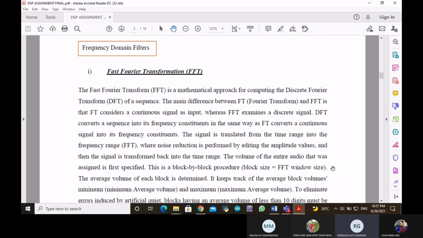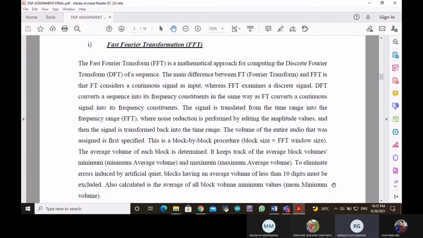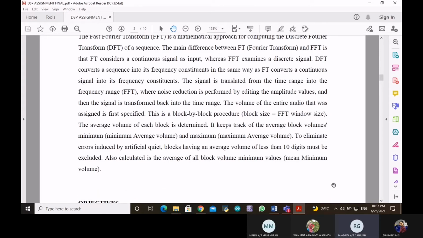The volume of the entire audio that was assigned is first specified. This is a block by block procedure. The average volume of each block is determined. It keeps track of the average block volumes' minimum and maximum to eliminate errors induced by artificial quiet. Blocks having an average volume of less than 10 digits must be excluded. Also calculated is the average of all block volume minimum values.